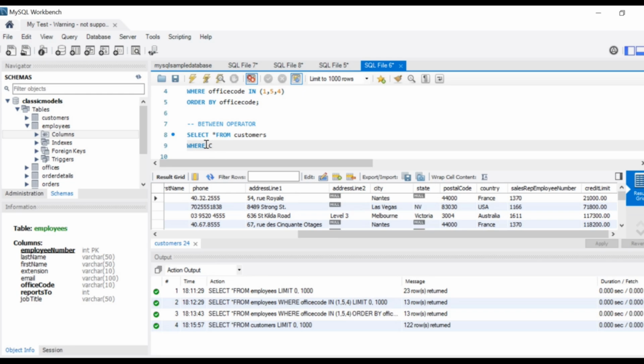where credit limit is greater than 2000 and is less than 50,000. Credit limit is less than and equal to 50,000. There we go.